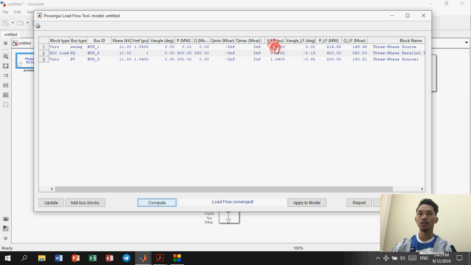This is 1.05, the angle is 0. For the load, 0.9852 and the angle is minus 2.16. For the generator bus, 1.04 and the angle minus 0.35. Okay, for the power and the reactive power, this is 214, 149, 400, 250, 200, 130.